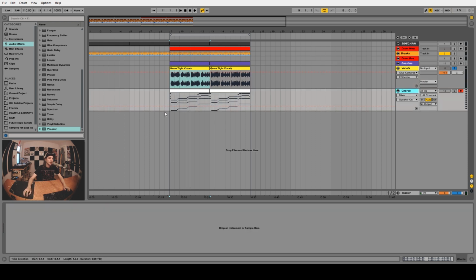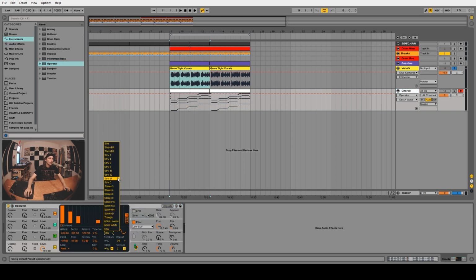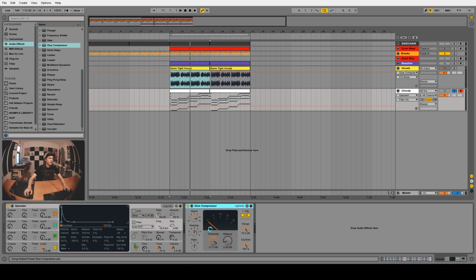And I've also written some chords here. There's no instrument on here yet. So let's drag an operator onto there and we'll set the waveform to saw on the first oscillator. Turn the filter off. Let's just take a listen to the vocals. And actually, we're probably going to want to glue compress these a little bit.